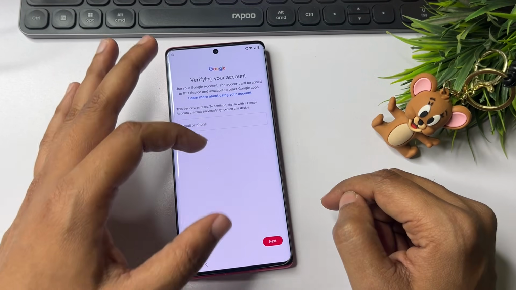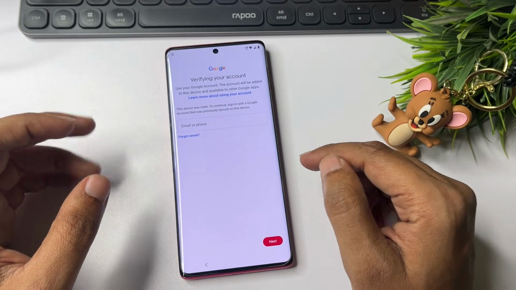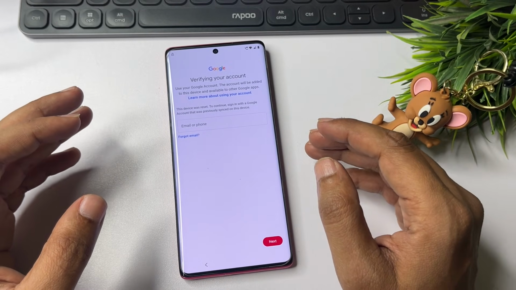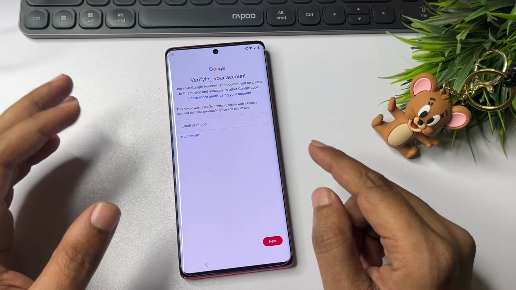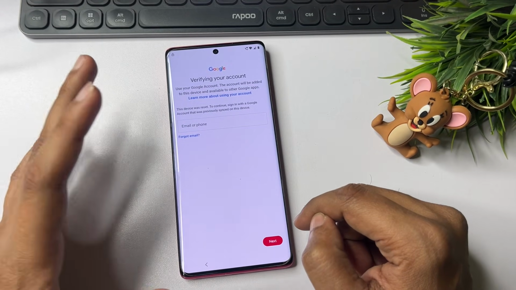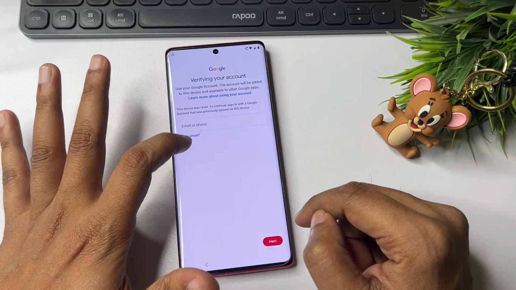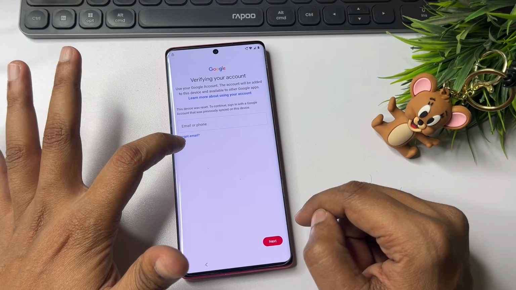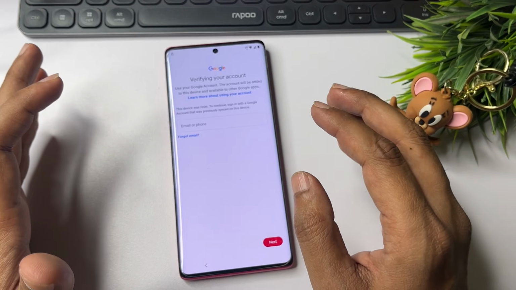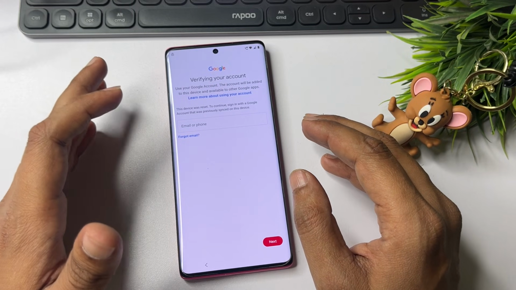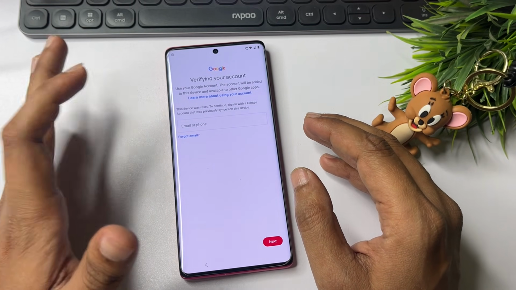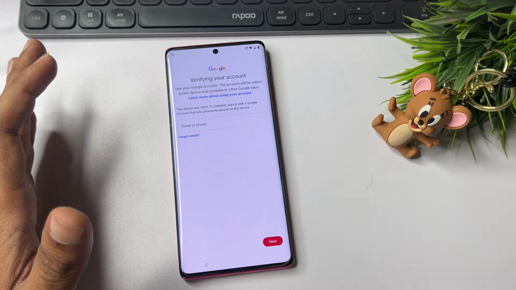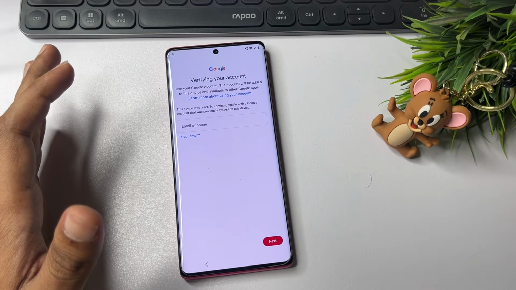Here you can see it's asking for your Gmail ID and password. If you remember your Gmail ID and password, you can easily enter them and go to the next option. But if you don't have them, you can see a forgot email option showing here, and there is no skip option on your phone display. If you have a phone number registered with your Gmail ID, you can simply tap on this forgot email and recover your Gmail and go to the next option.